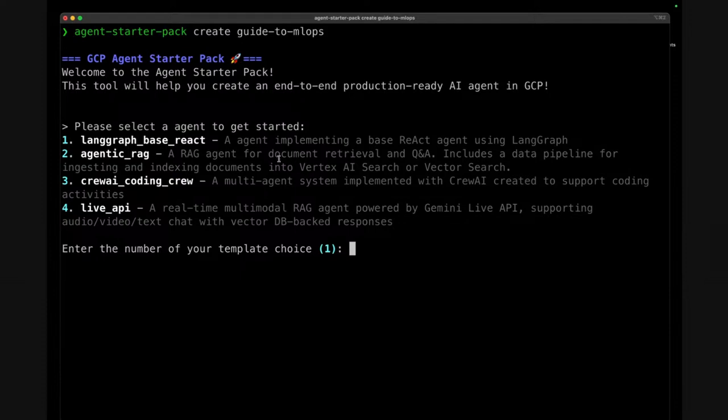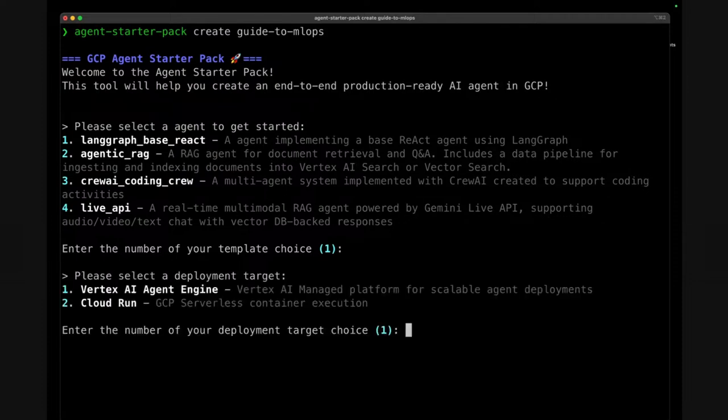And of course, watch this space really closely, because at Cloud Next we are going to introduce more agents here. So let's say I want to use a dummy agent, and I will be able to choose how I want to deploy the agent as well. In this case, I'm going to use Vertex AI Agent Engine, which is a managed runtime to deploy the agent.